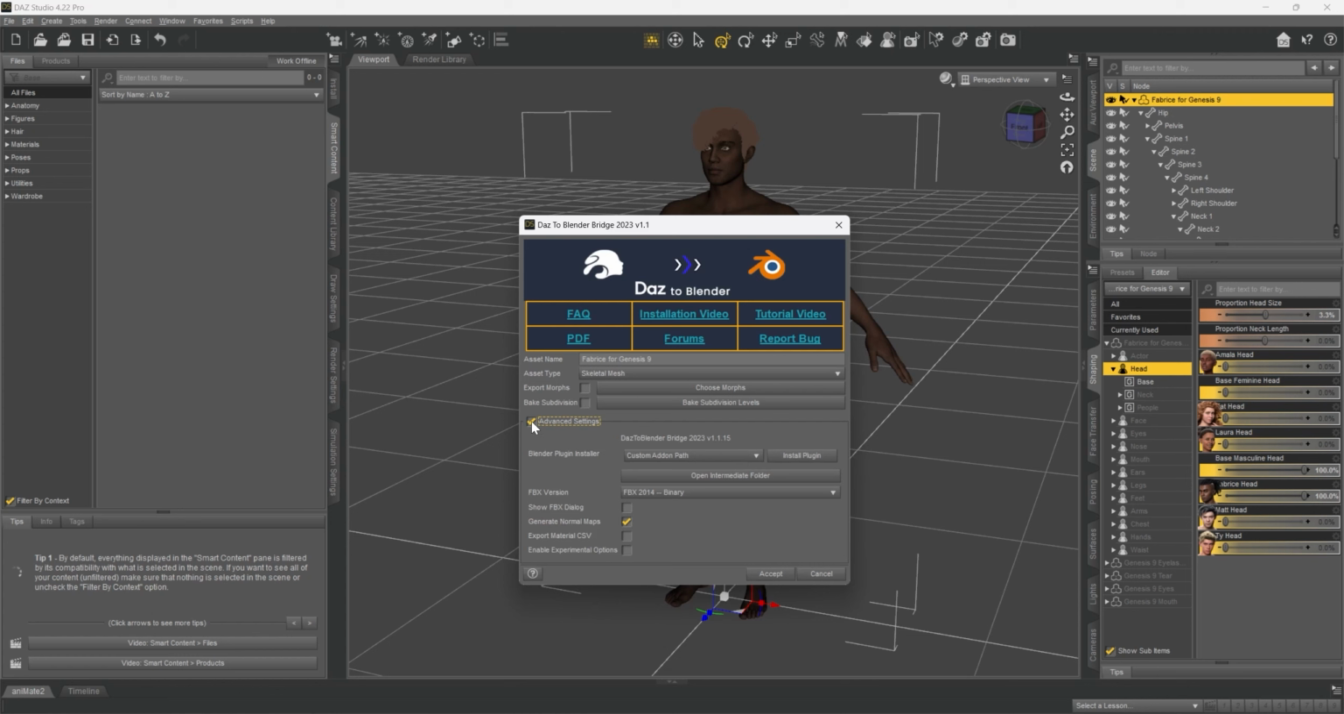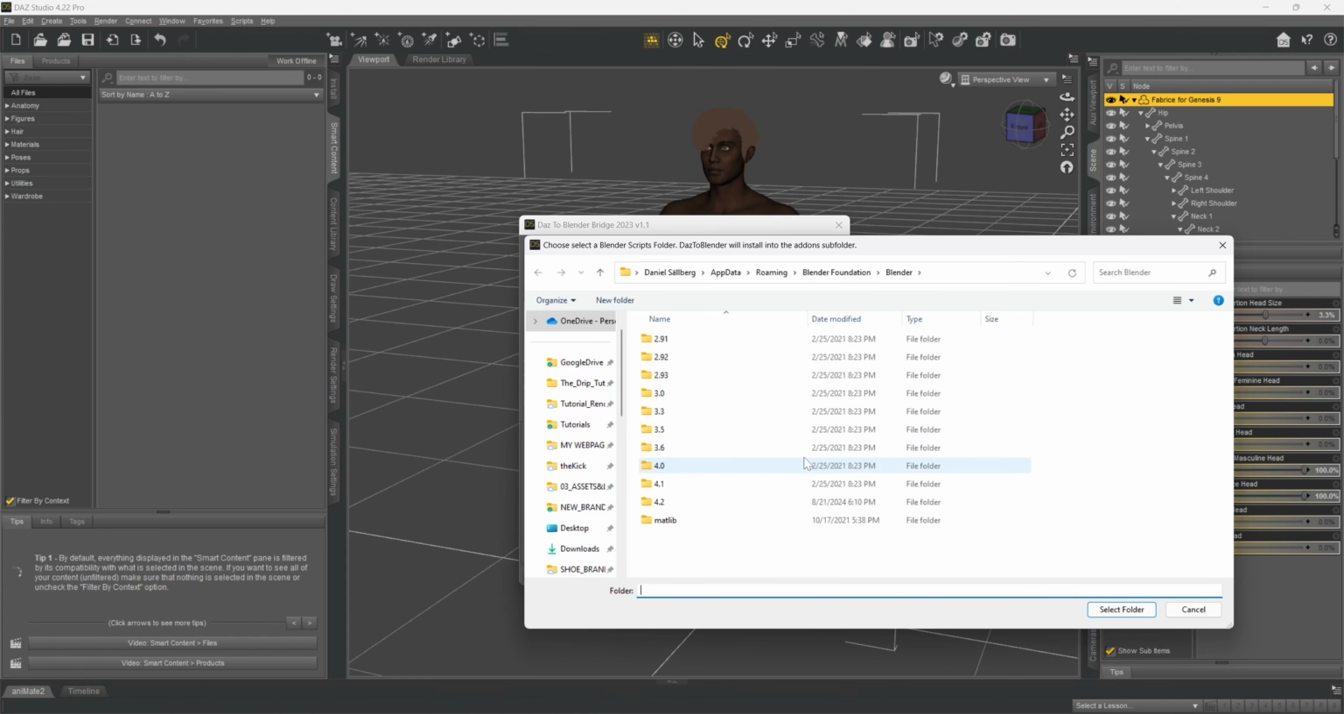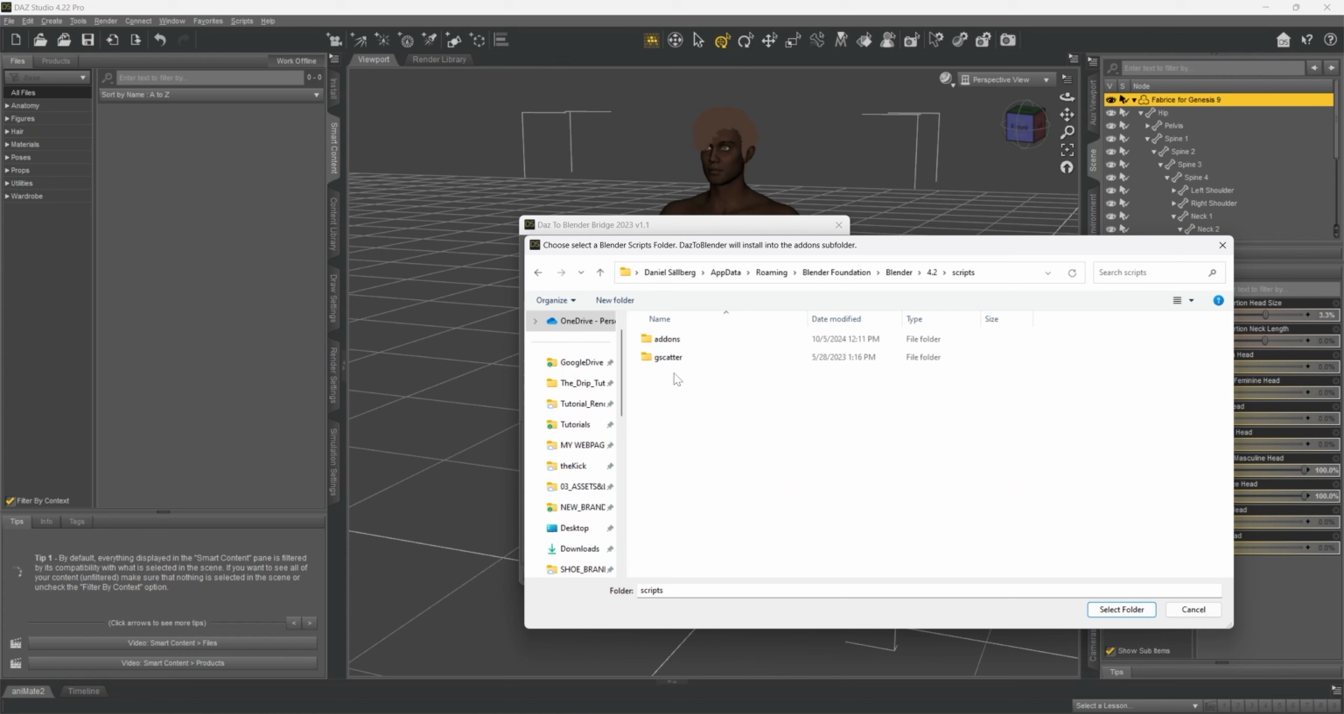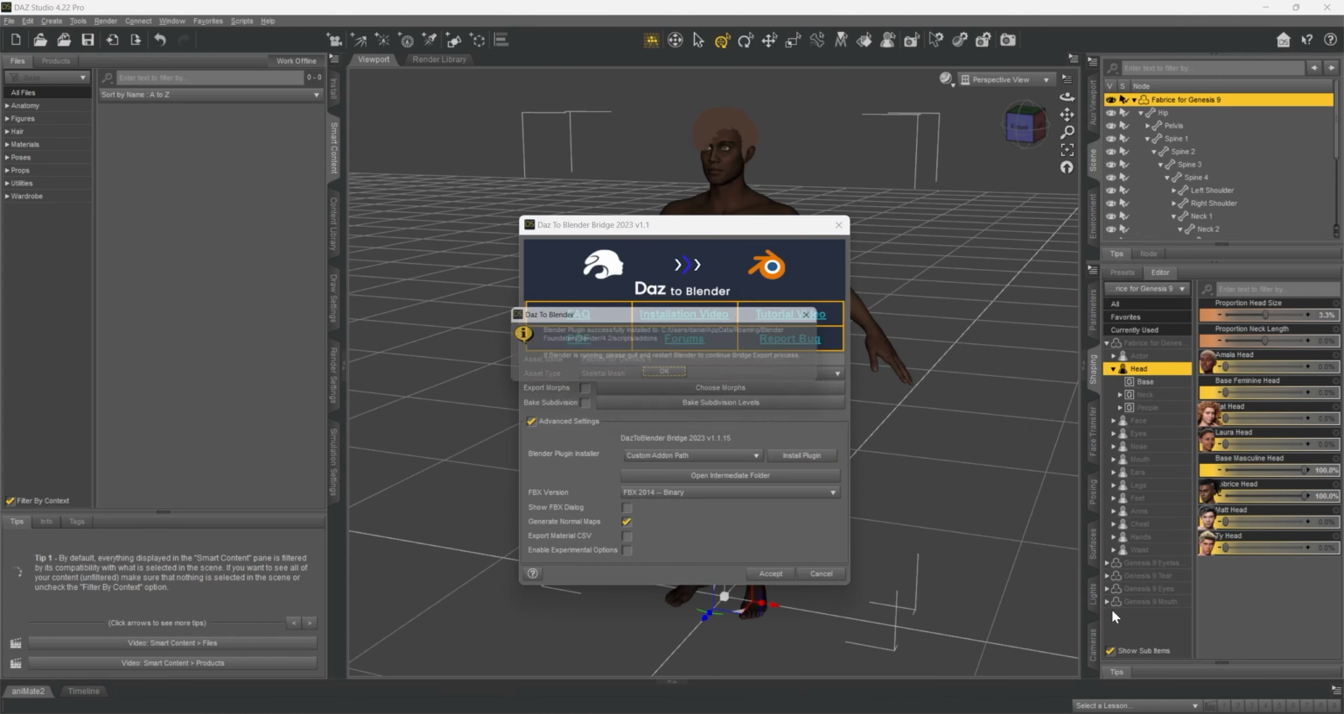So click Advanced Settings, and then we have to choose a path to the folder where we have the Blender add-ons. And some of the Blender versions are present in here. Currently I'm using Blender 4.2, which is not present in this list. So I will have to choose this custom add-on path, and then I click Install Plugin. And then I manually have to select the folder, 4.2, Scripts, Add-ons, Select Folder.